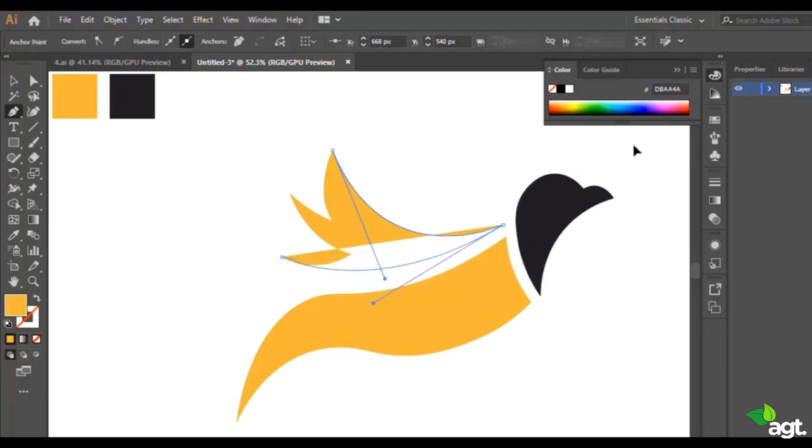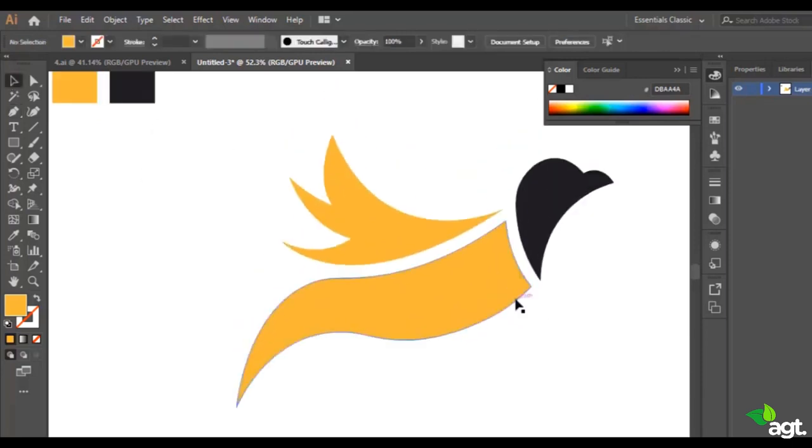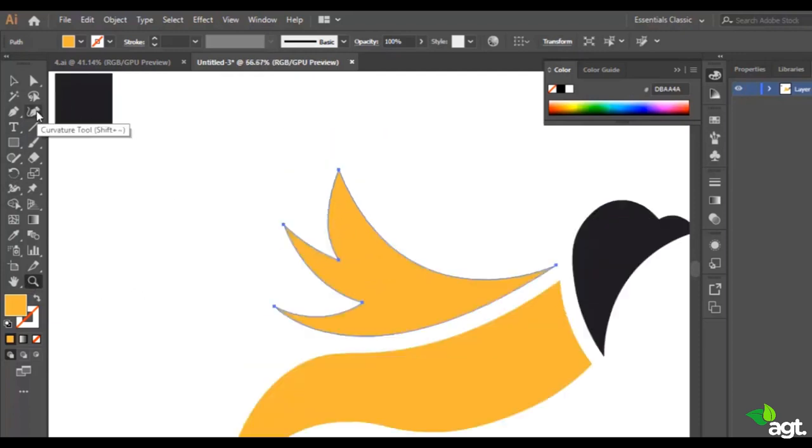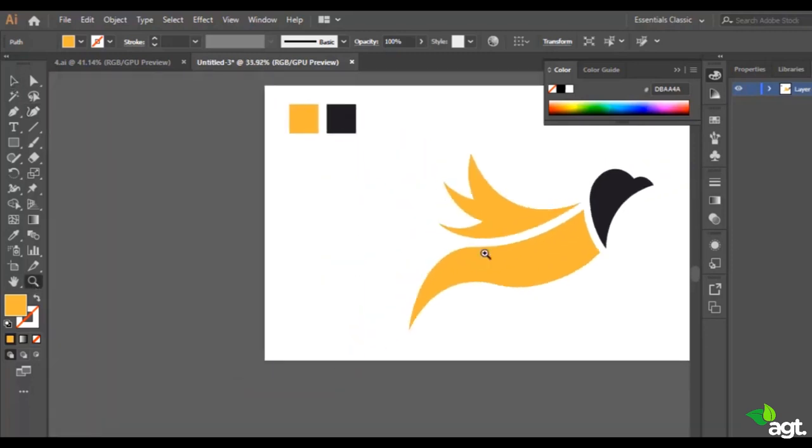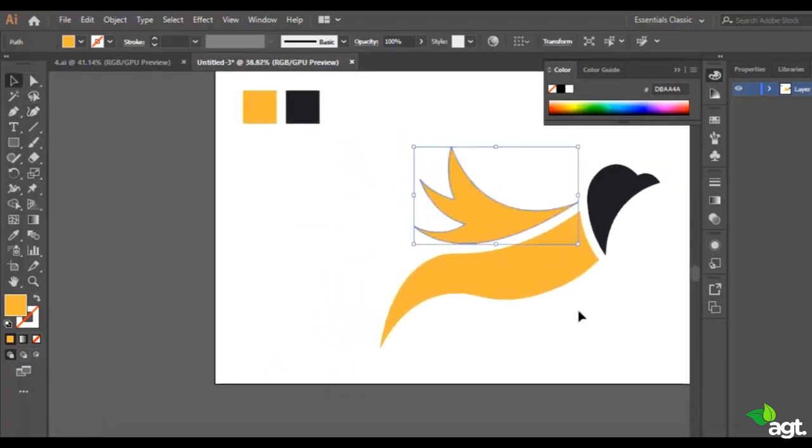Then we reconnect the last dot with the first one like this. Perfect. And here we are, we have here the head, the body and the wings. We zoom in and we select the curvature tool to adjust the wings like this. Just slight adjustments. And as I said before, you use the curvature tool to adjust any shape you want. Now that said, the wings are perfect.